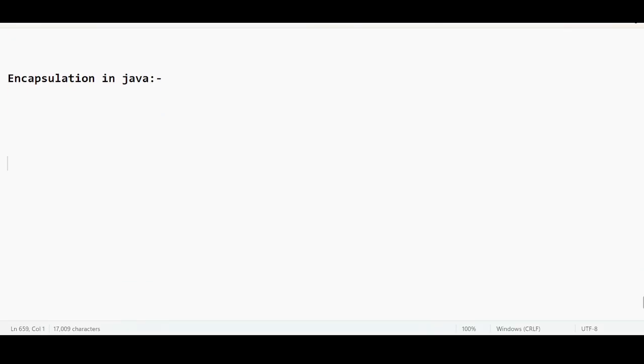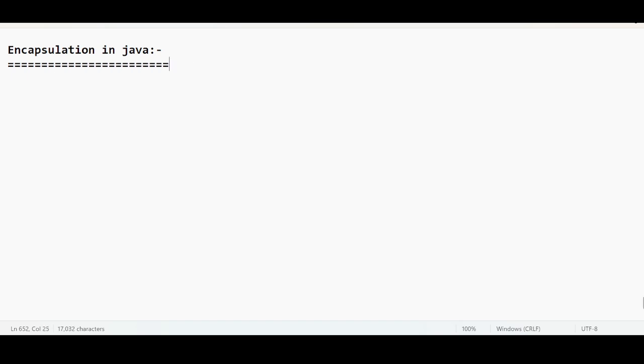Okay, today we are going to start with encapsulation in Java. Encapsulation is one of the OOPS principles. We will understand this in detail. This is one of the important topics because it comes under the object-oriented programming system. This is very important.